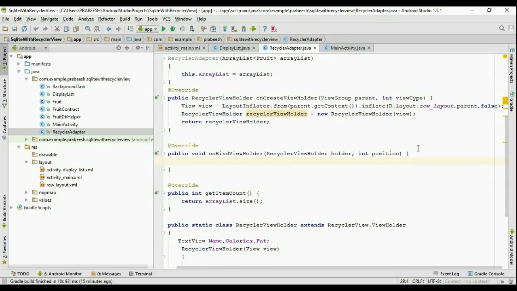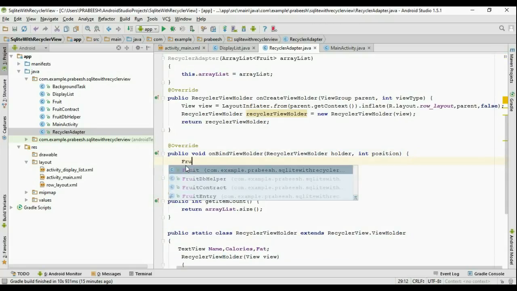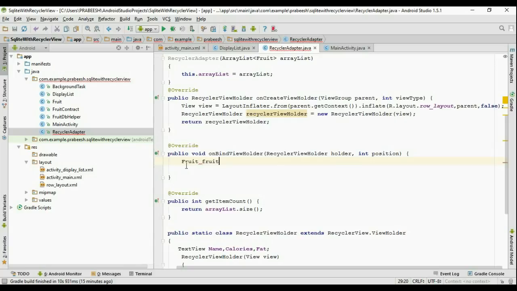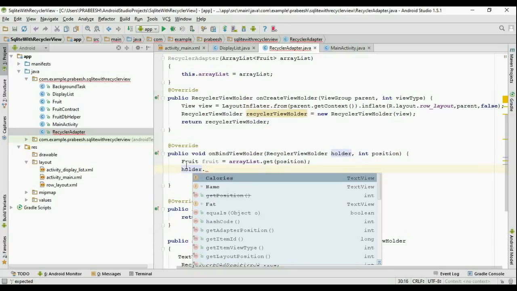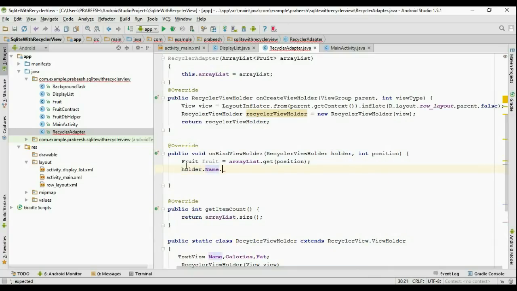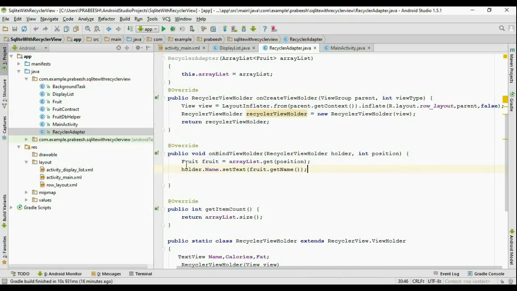Now go to the onBindViewHolder method. So from here we have to assign values for the text views. So first create an object of fruit class, fruit equal to, and get each of the fruit objects from the array list dot get, and pass the position. Now we need to initialize the text views. So holder.name.setText and call the getter methods of the fruit class. So fruit dot getName.